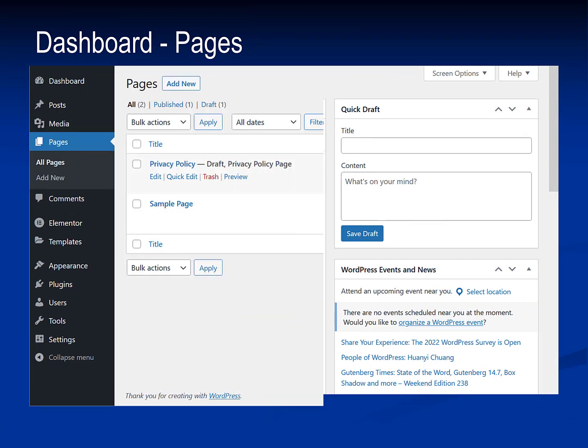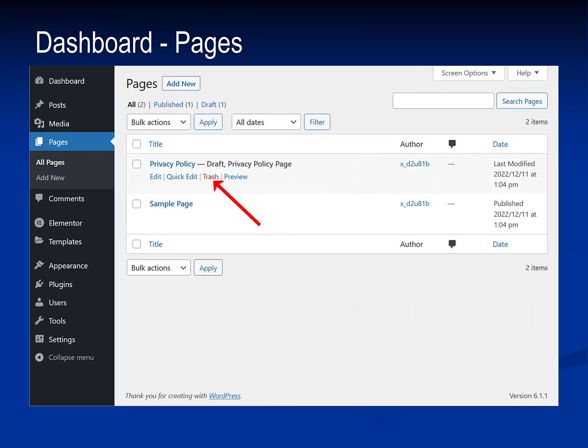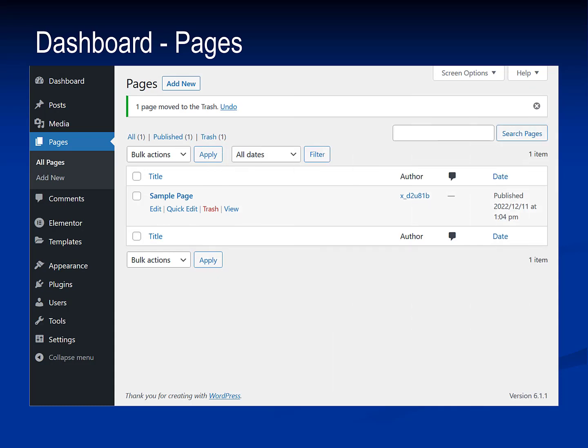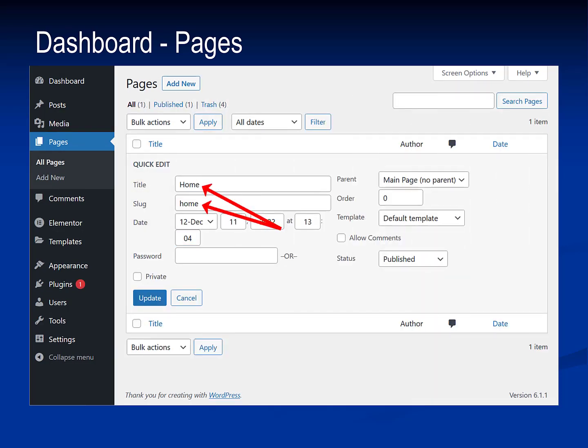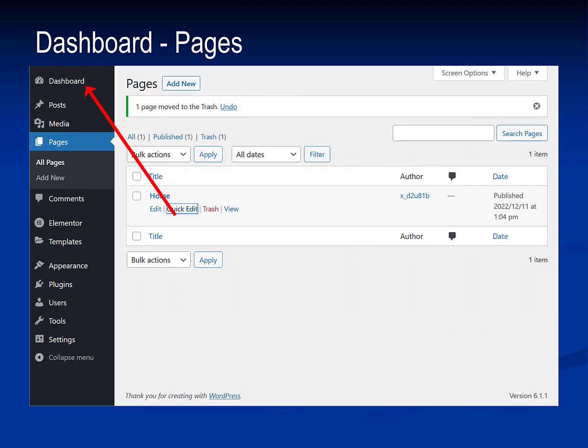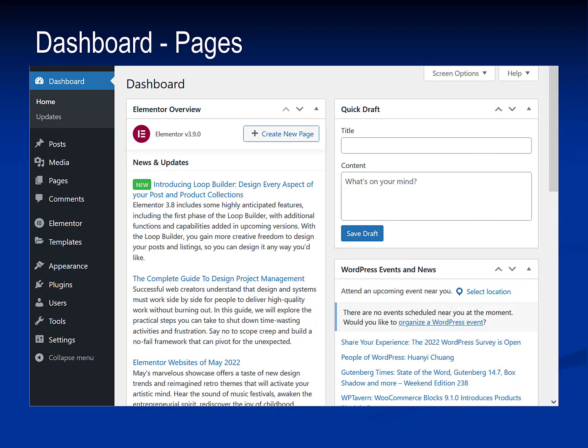Select Pages. To keep it simple, trash everything but the sample page. Quick Edit Sample Page. Change title and slug to Home. Leave Parent as Main Page. Update. Back to Dashboard. We'll continue with Settings.